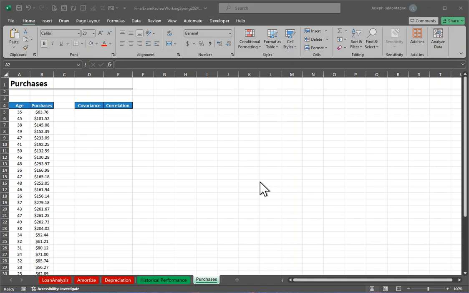This last video for the final exam review, we're going to talk a little bit about a couple of functions and creating a scatter plot graph. So the first one we're going to do is covariance. And this gives us a relationship between two values.